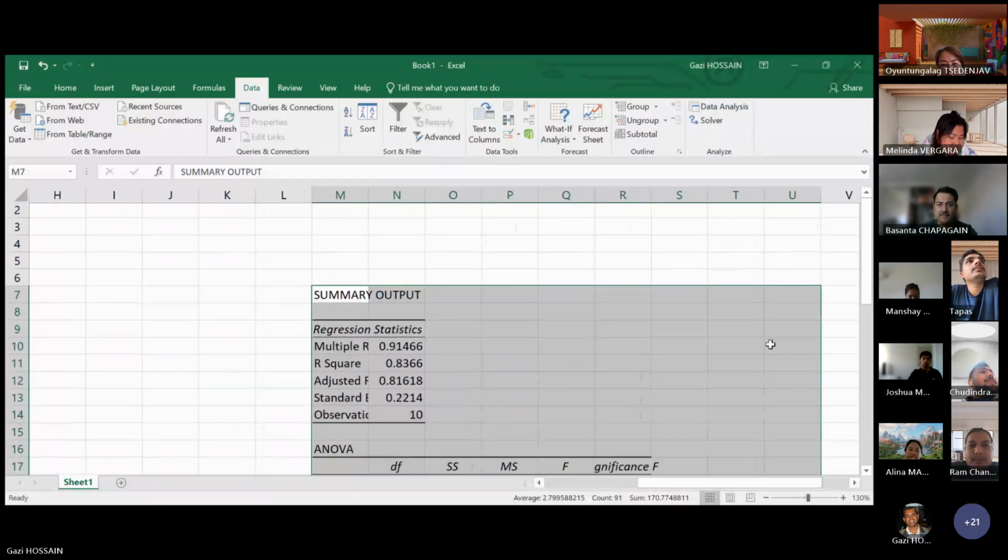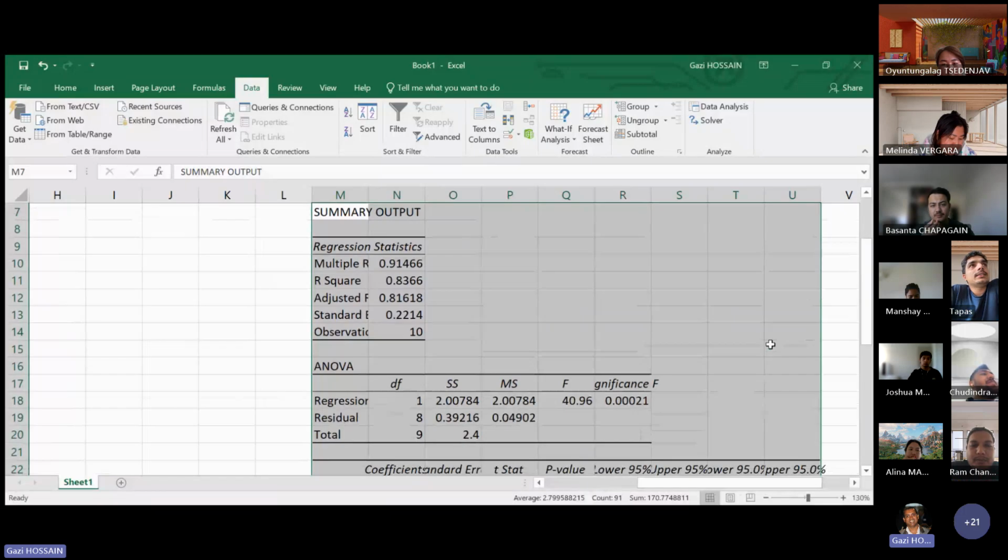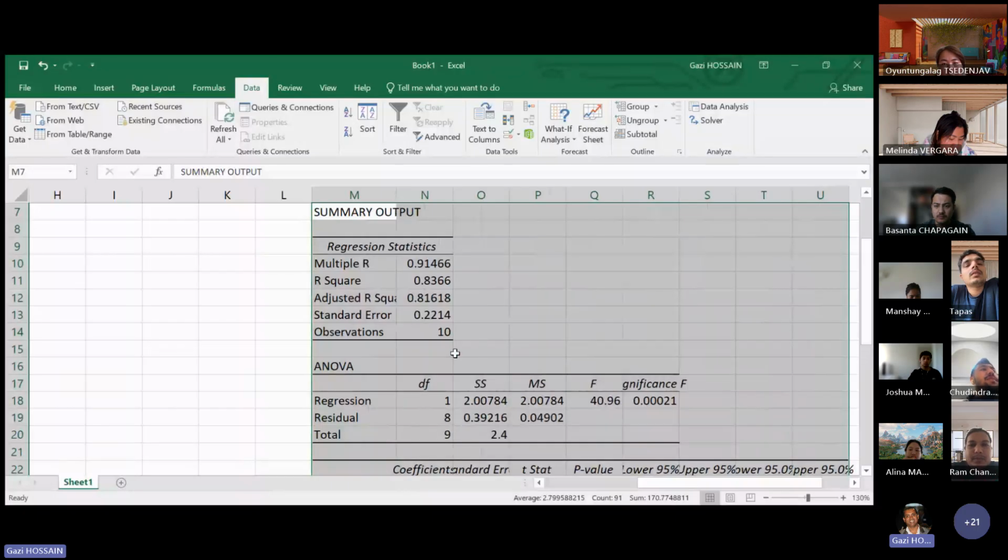Now you can see the summary table. Everyone can see the summary table. Here, our observation, how many samples did we have? 10. Though it is 11 rows, the first row was a label or title. So our sample size is 10.